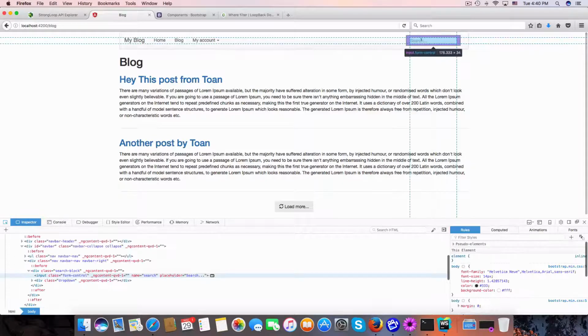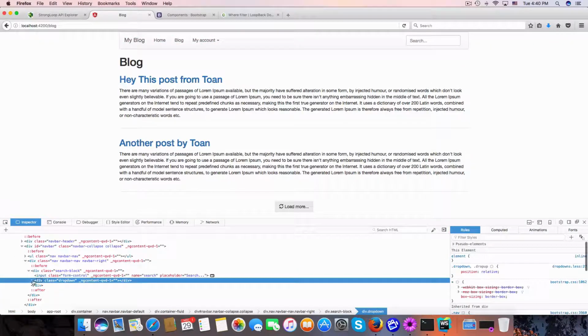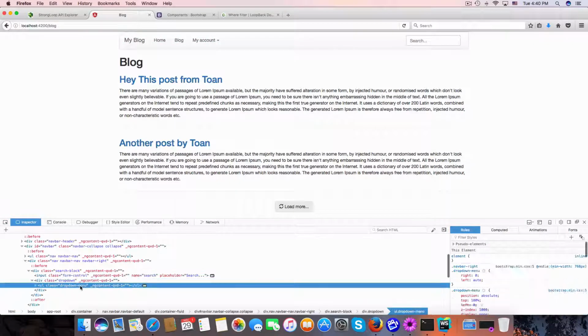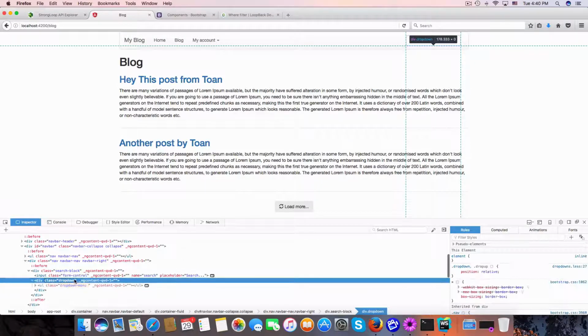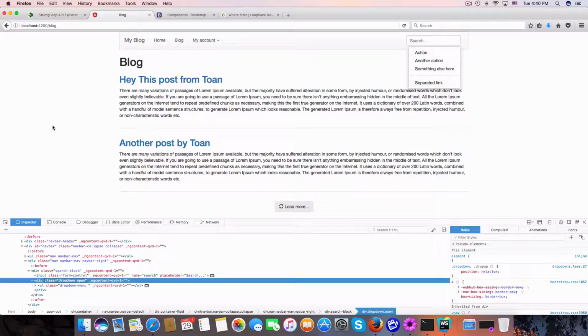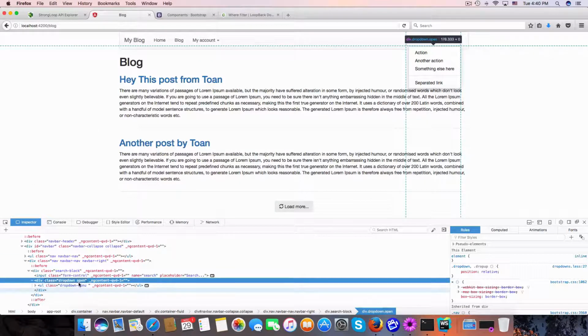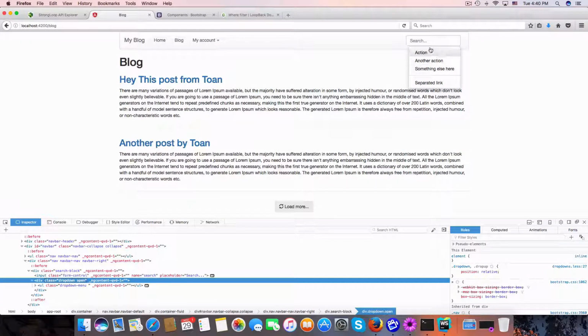We don't have a drop down here. Let's see. Drop down, and it should have the class open. Okay, so if I add the class open, the drop down should appear here.